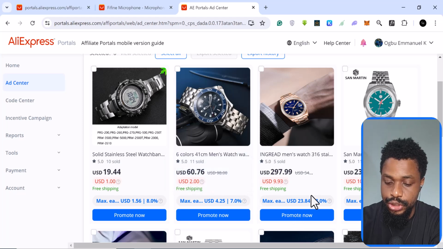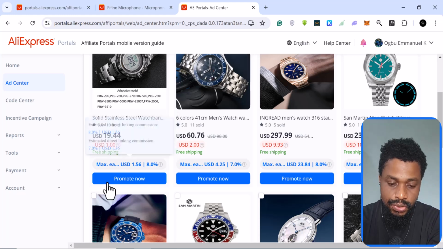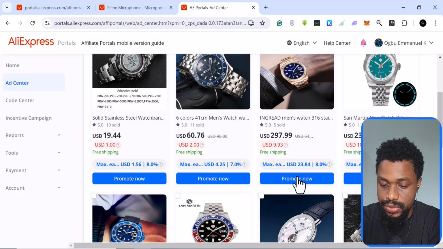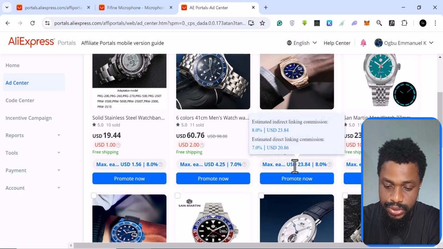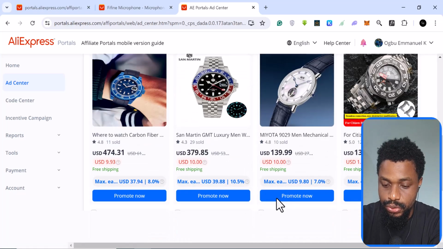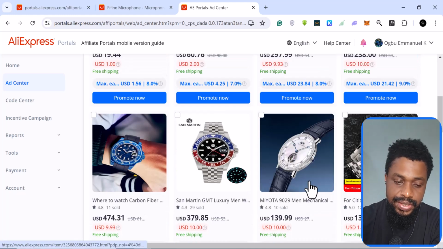You can see free shipping, and down here you can find our estimated earning commission. So these guys are going to pay us 80%, and 80% amounts to $1.56. These ones right here, our earning potential is going to be 8%, but it's going to amount to around $23.20 for linking the commission. So we have different watches that we can affiliate for right here.